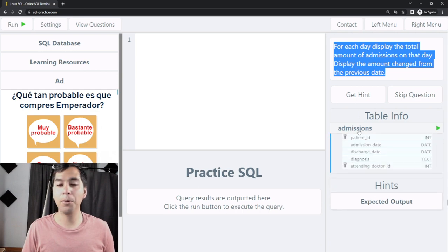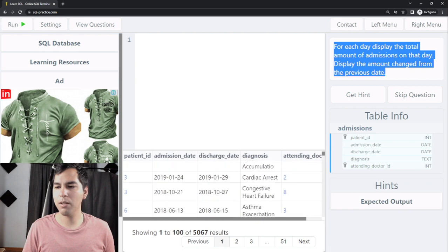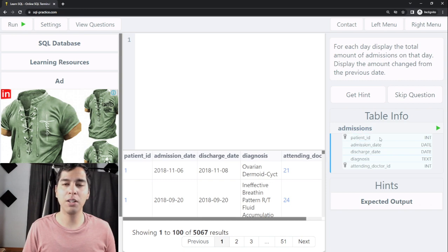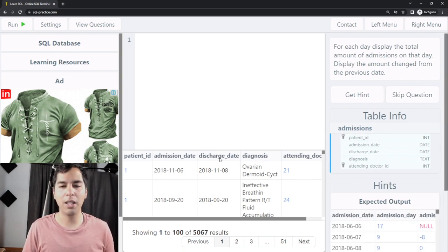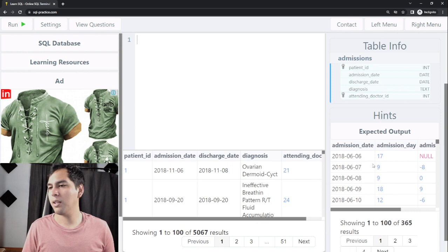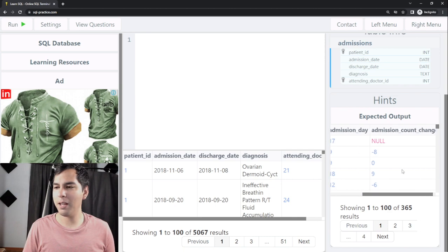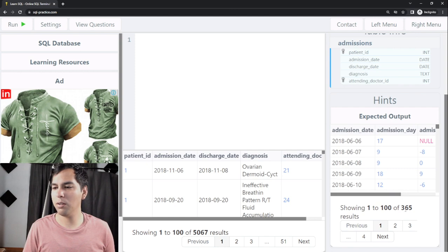Before doing that, we can take a look at the table we have. This is the admissions table, with information about the admission for each patient in a hospital: the day they entered the hospital, the day they left the hospital, and the diagnosis they got. Here is the expected output. You can see we have an admission date, an admission day, an admission count, change, and that's all.